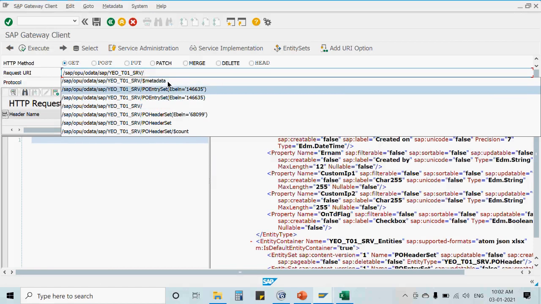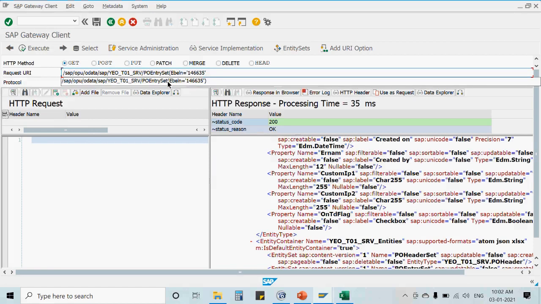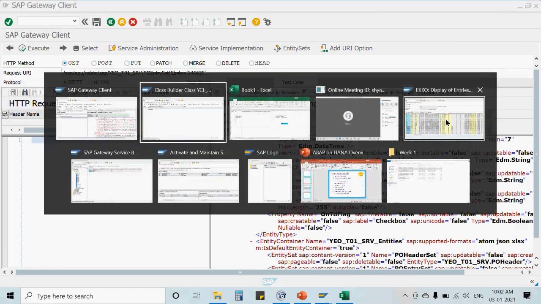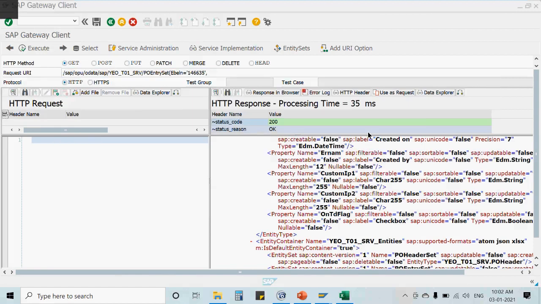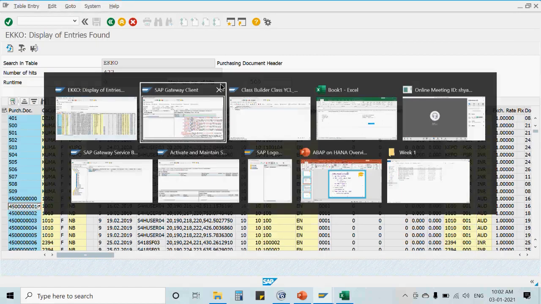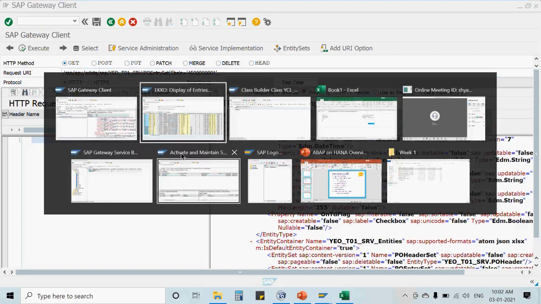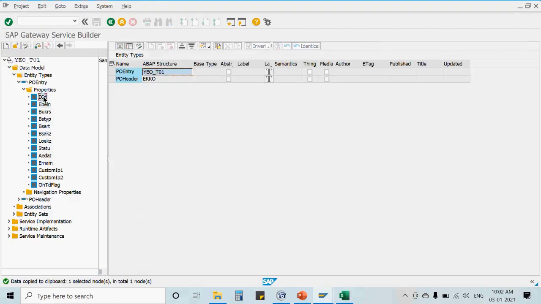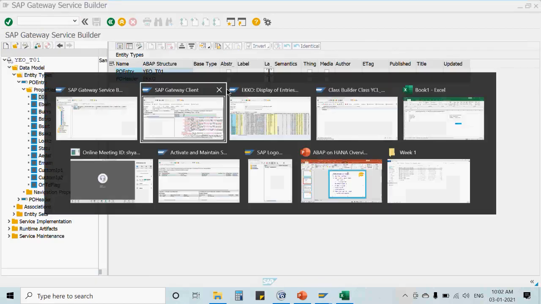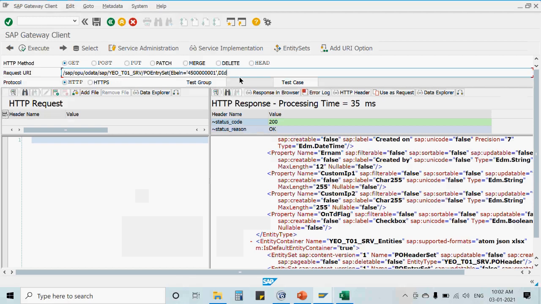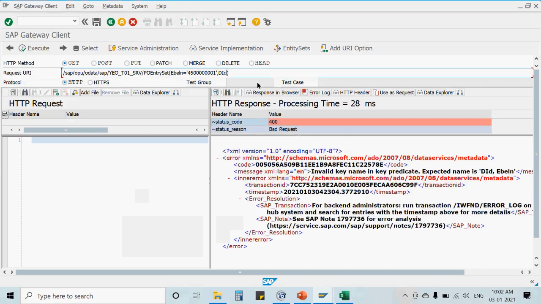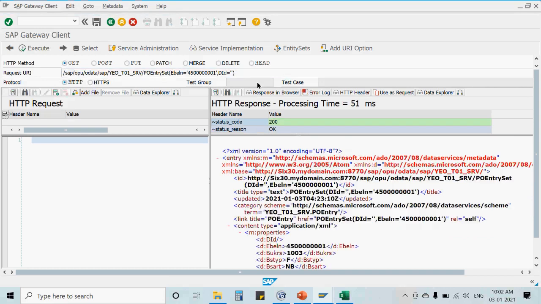Okay, so if I have a particular input, let's say PO entry set, I am passing a particular value over here, PO entry set. I have specified a purchase order number, which is like 45001. Over here I have DID. Sorry, we have not passed the empty code. This is the information we are getting.